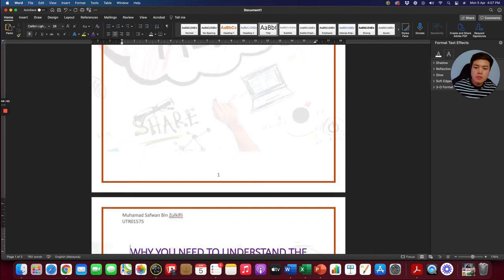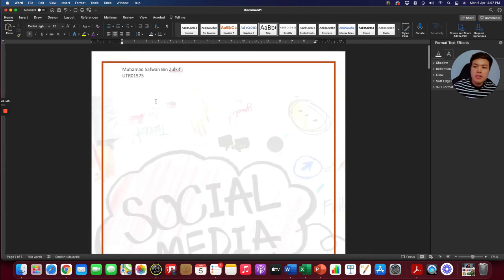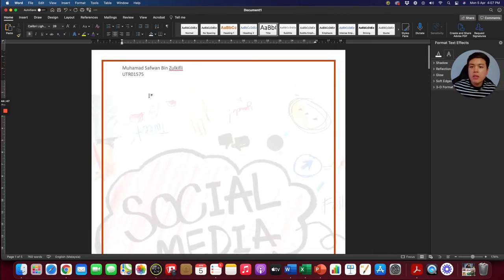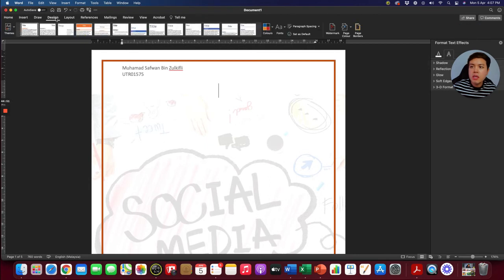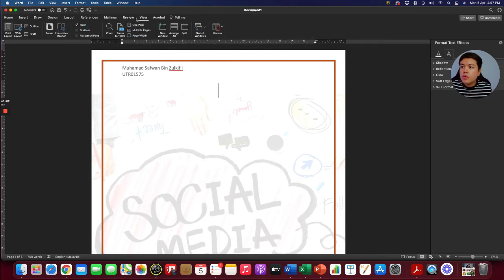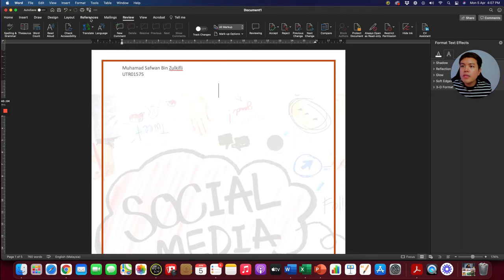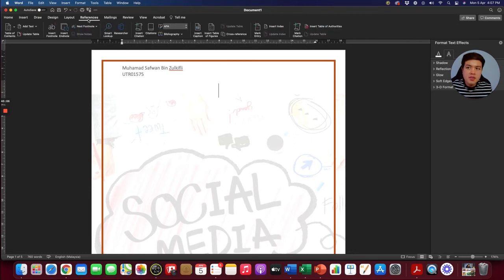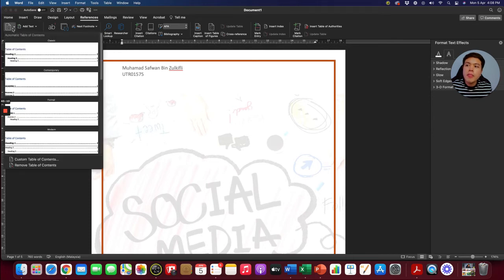Okay, so let's say you want a table of content here. What you can do is go to References. You can go to references, and then you can click Table of Contents here, and then you can choose any one from this format.